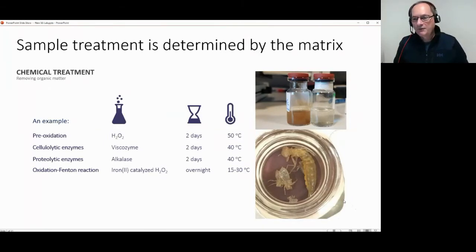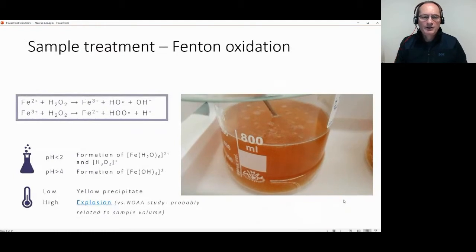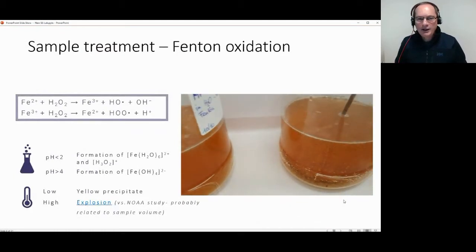Just to get back to the sample treatment, we are following standards, basically, or not standards, because there are no standards in the field, but we are following what everybody does. We are often doing pre-oxidation first, and then we are using a number of enzymes depending on the material we have to digest, and then we are using oxidative treatments to remove the materials.